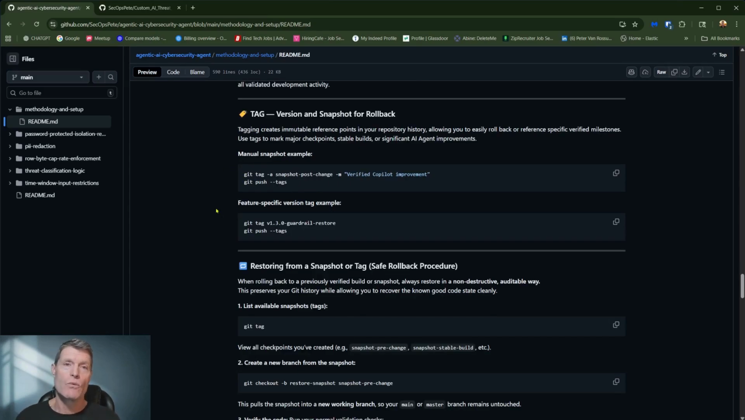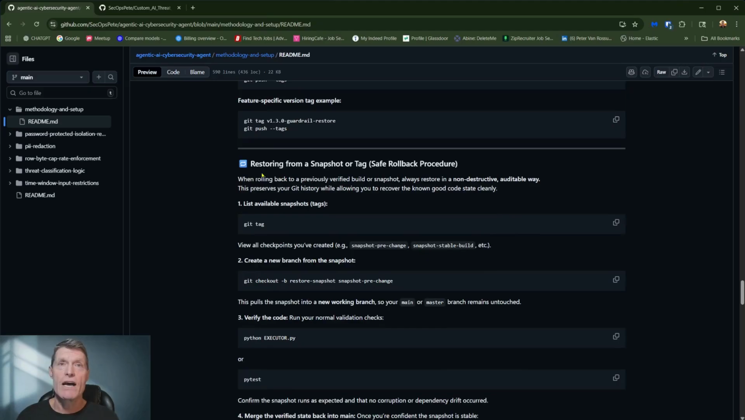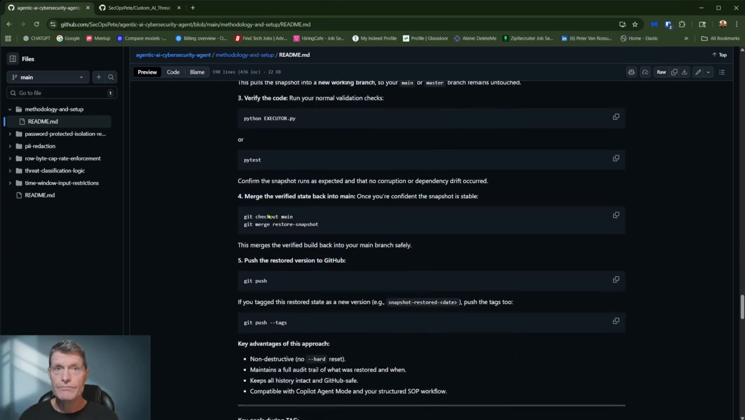The last stage is tag, where we're essentially creating a restore point or rollback point. So it's pretty similar to a commit, except instead of commit, you've got tag, and you just want to have a clear descriptor. You can do feature specific versions. So that might be clearer. That might work better for you to have a more consistent terminology. In addition, I've got some instructions on GitHub that I won't go through here, but it's how to restore from a snapshot or a tag.